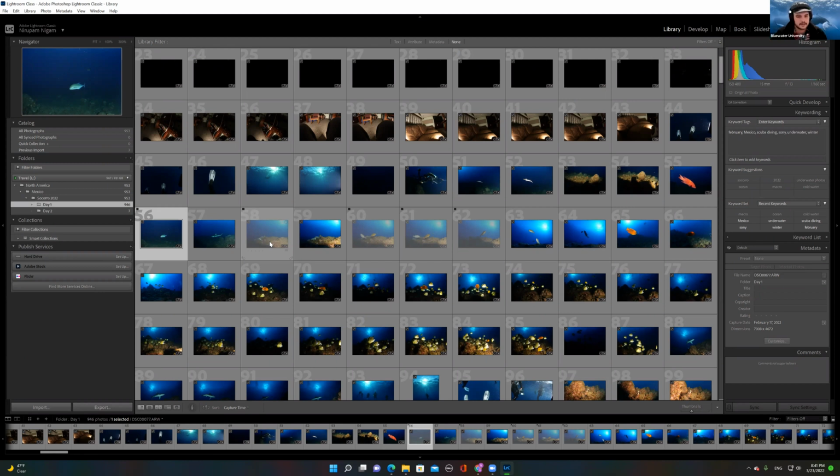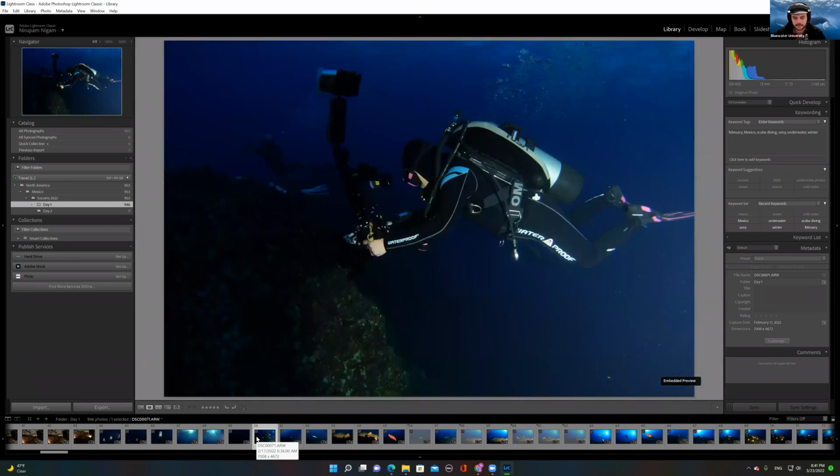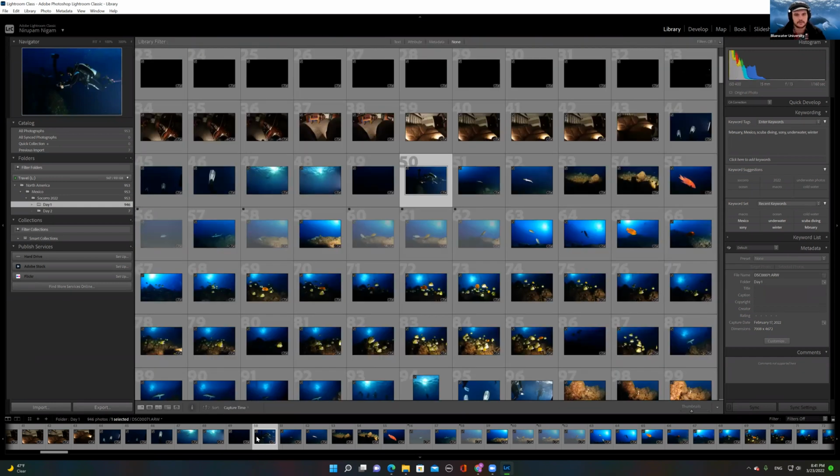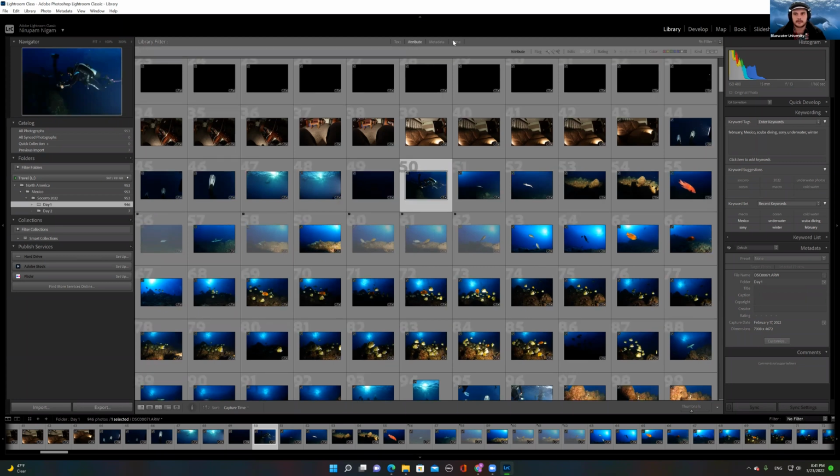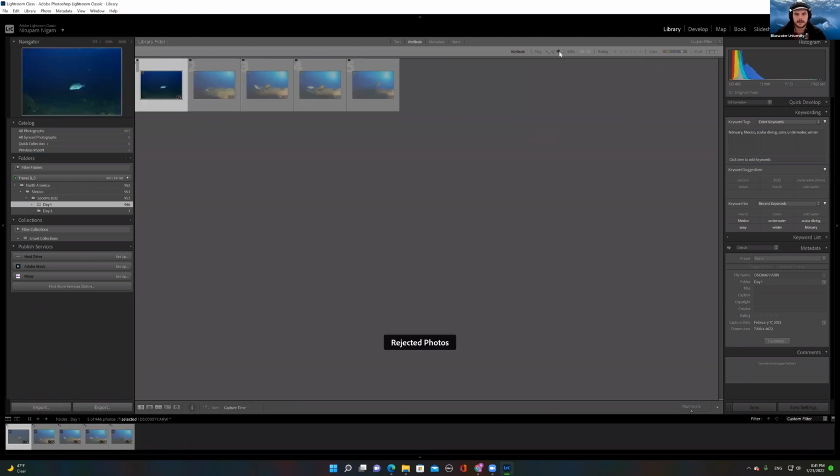Now, when you're ready to delete them, what you do is you go into your grid view. So if I'm in my normal view, I click G. That brings me to the grid view. Then you can go to attribute and click flag. So this black flag right here will bring up all the photos that you have that are rejected. So again, you go to grid view and then attribute and then click the black flag on the right, and that will be your rejected photos only.